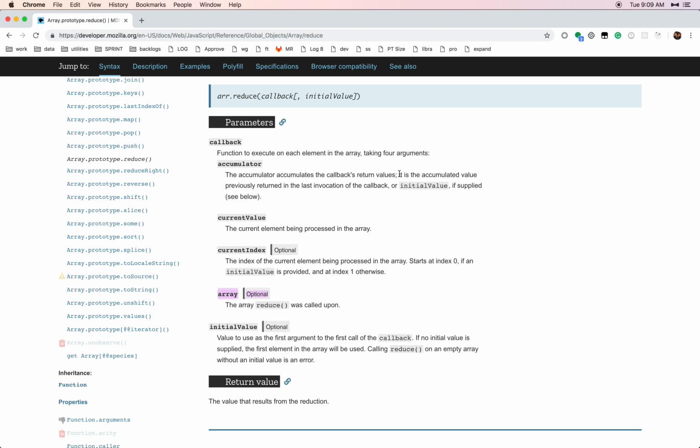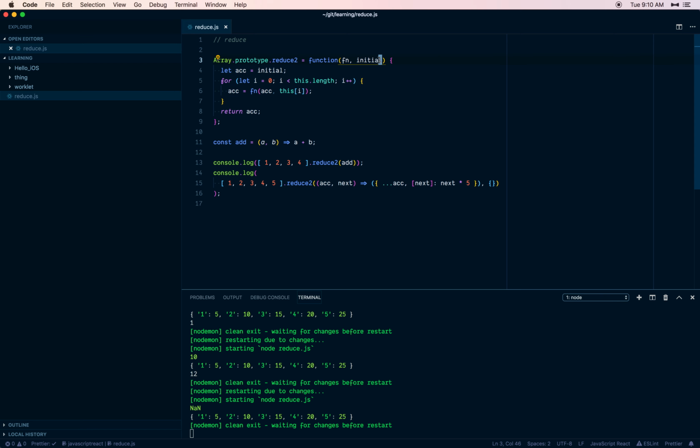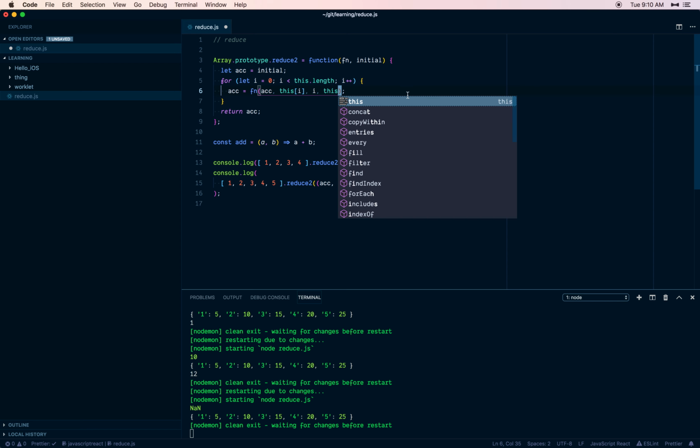Here we go. There's the accumulated value, the previous value or initial value if supplied. If no initial value is supplied, the first element of the array will be used. All right, we've got stuff to do here. We need the index, and that's just i. We have that. And the array is just this. Okay, well, that was easy.